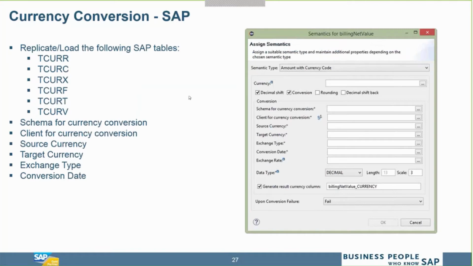Another thing I also want to cover is the currency conversion. This is pretty much a standard functionality given by SAP. The first and foremost thing is you have to load certain tables from ECC, the TCUR or the currency tables, into HANA. If you do not have ECC, you can also think of creating similar tables where all these conversion rates and exchange rates are maintained.